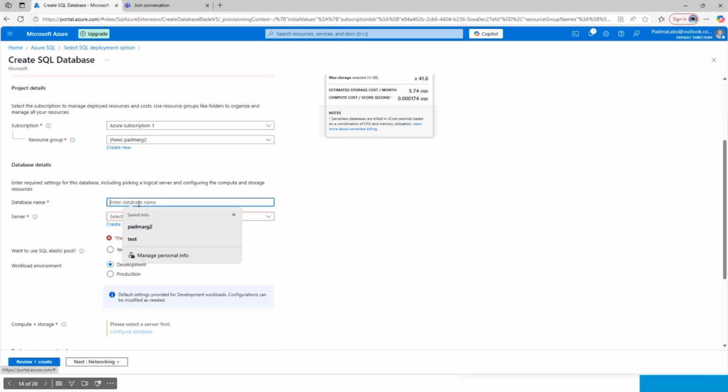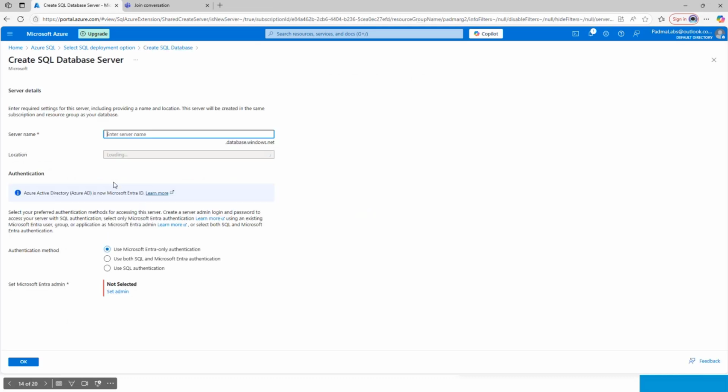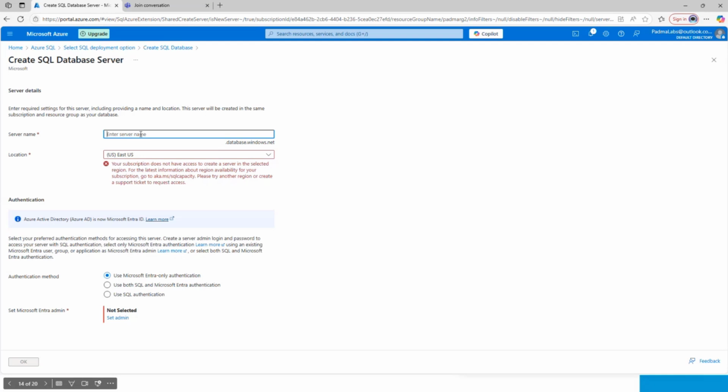Let me give my database name as SDB, probably 2. Whenever you give a database name or any names here, it tries to give you some prompts. Just read through these prompts and ensure all these practices are maintained while giving the database name or any name. And coming to the server, I won't be using the existing server. I have one here. I'll be creating a new server here. So I'm creating a new server.